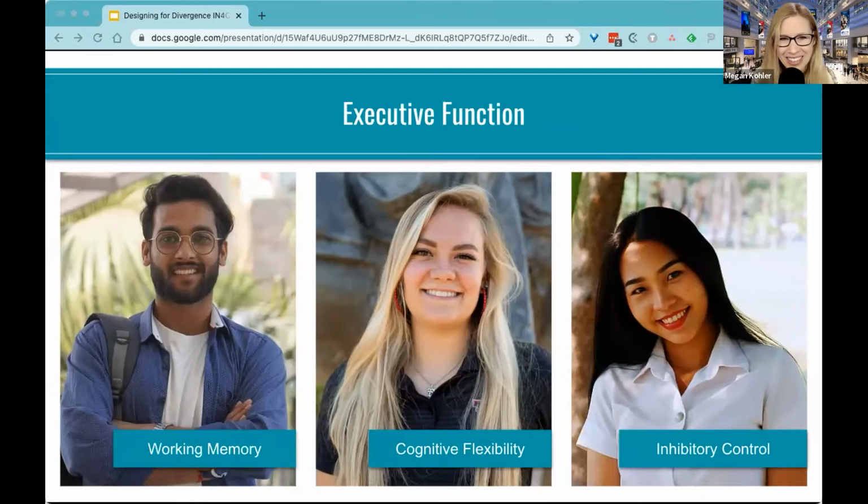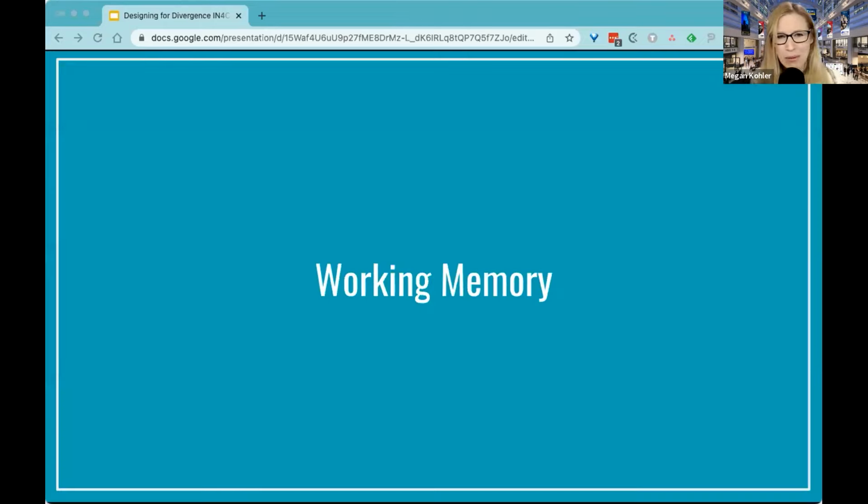So let's take a closer look at all of these. We're going to start with working memory. Working memory is our ability to select behaviorally relevant information, to maintain it, and to reference it when it's appropriate to make decisions about how we're going to act in the world.